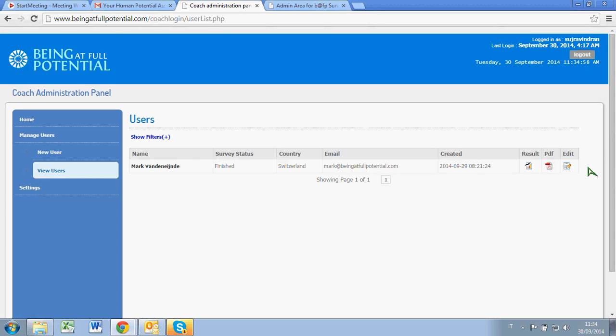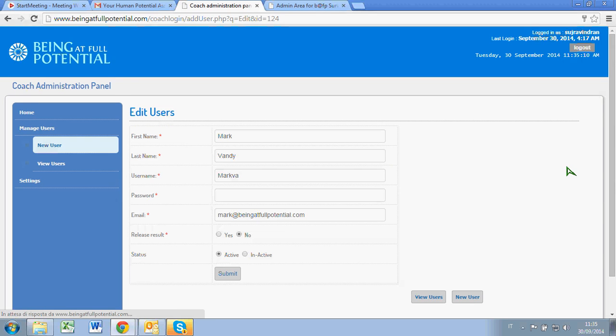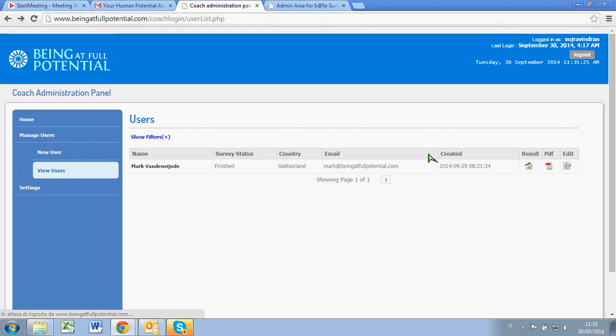And this is the important part for you. You go to the view users page. For each of your clients, you can see the reports. I'll start with this button, the edit button. Here is where you can change the release result status, for example, or you want to deactivate the client status. That is where you go, under the edit user button.